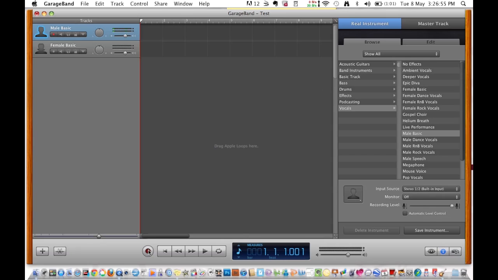Coming down the bottom, we see a red circle, and if we hover over it, we see a tooltip, Start or Stop Recording.